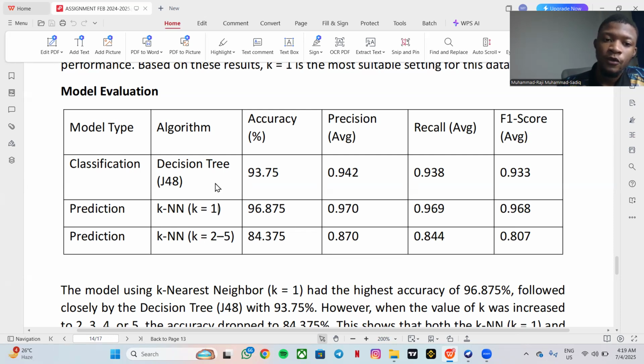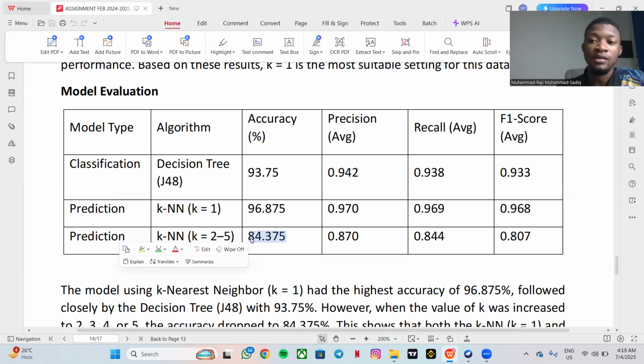So for decision tree, we have the accuracy of 93.75%. And then for the prediction, we have 96.875%, which is the highest accuracy we've seen here. And for KNN is equal to 2 to 5, we have 84.375, which is the lowest accuracy we've seen here. So the precision is right here with prediction KNN is equal to 1 having the highest again, followed by classification, decision tree, and followed by KNN is equal to 2, 3, 4, and 5.